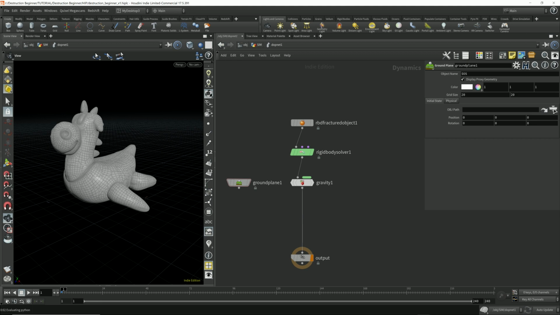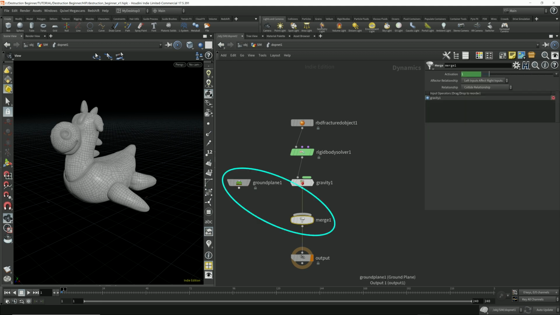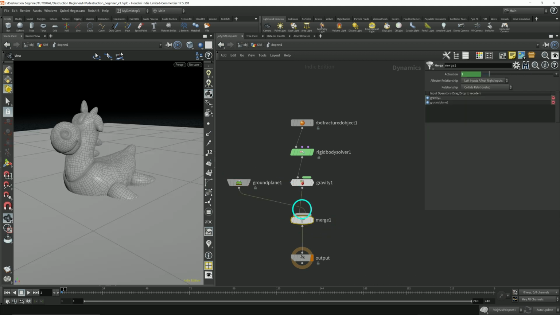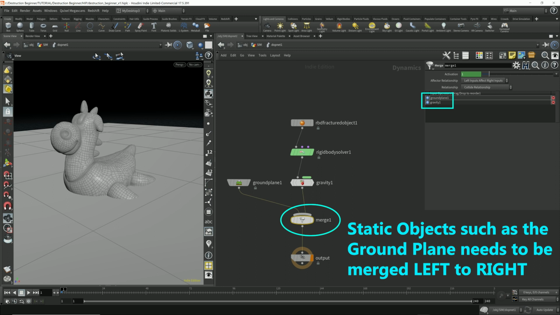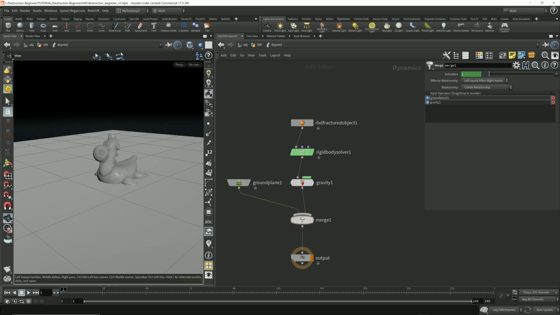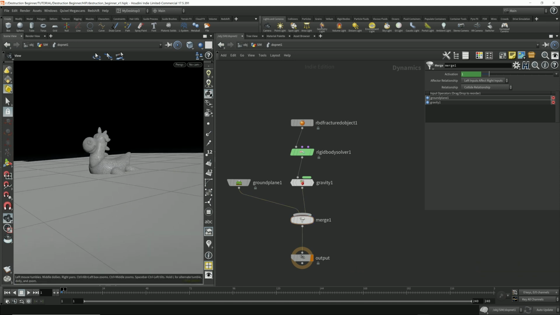Now remember, you need to merge the ground plane from left to right. So this crisscrossing is not good. You need to select the merge, press up in order to reorder this. So you don't want to crisscross these lines. The ground plane needs to be merged from left to right. So we're getting close. And this is nice. We have a ground plane.